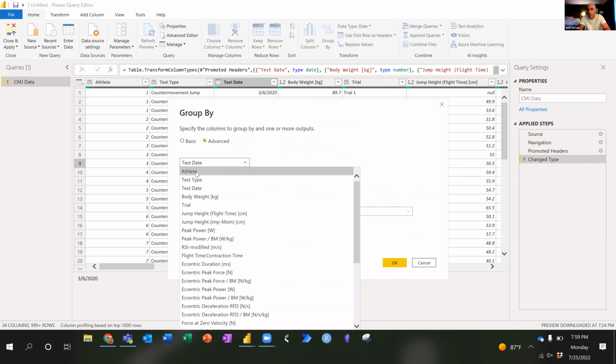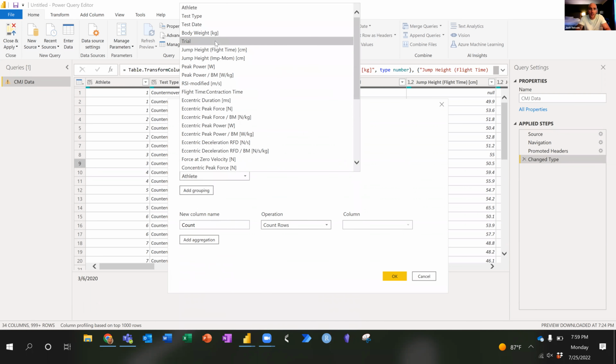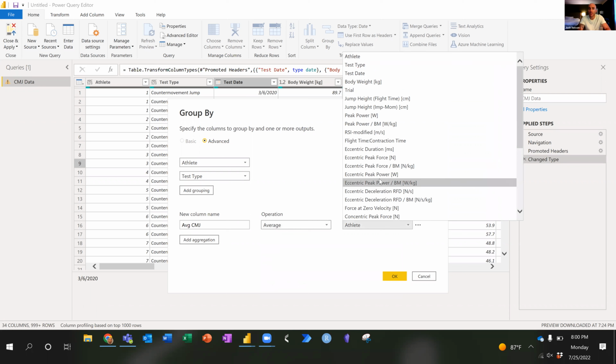So here I can group by some sort of variable. We'll say athlete, and we'll say here test type. Most likely, because I know this data set right now, it's going to be a counter movement jump, a CMJ. That's going to allow me to do some different things. Then down here, I'm going to create an average CMJ, and I'm going to average it by whatever variable I'm looking at.